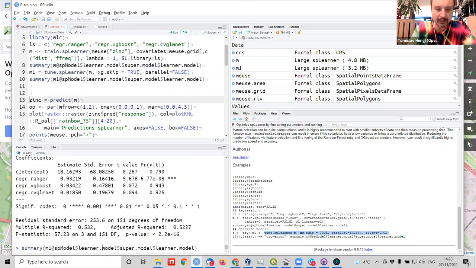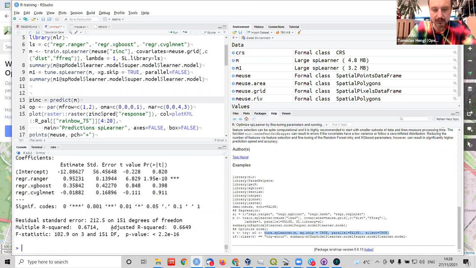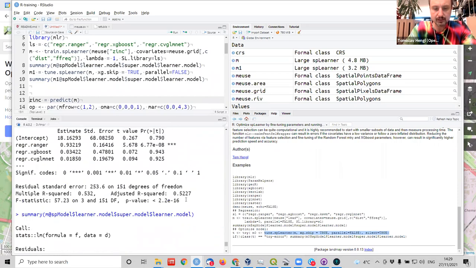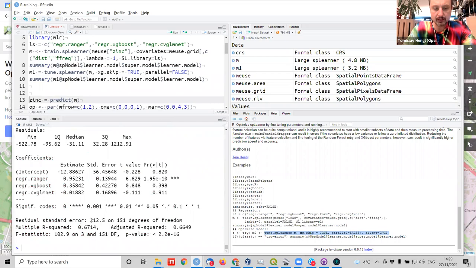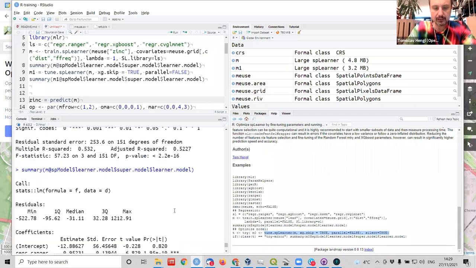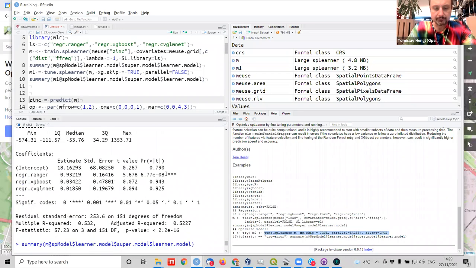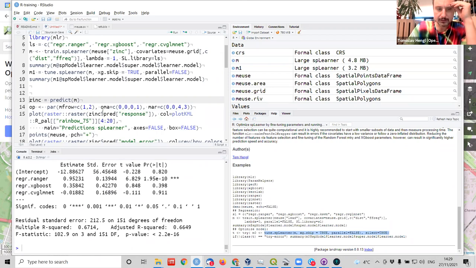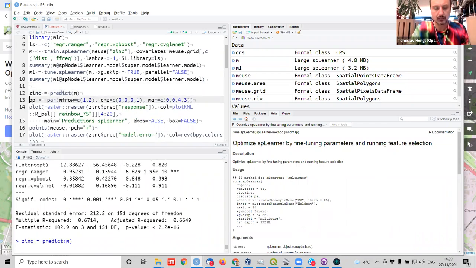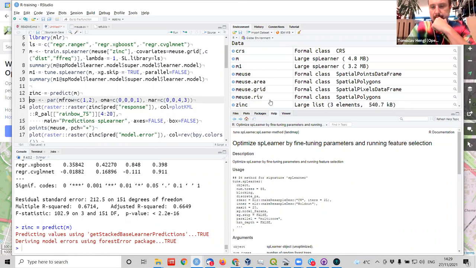So the fine tuning doesn't help, it looks like. It's almost even a bit worse. The residual standard error is about the same. Interesting. Because this is a small data set, you don't get effects of fine tuning, I think. But this is the way you can make the learner, fine tune it, and then do the prediction. In this case I will still use this one to do prediction. And so that's the solution.